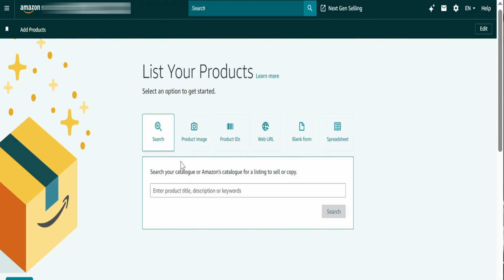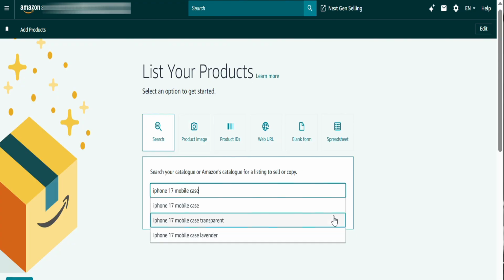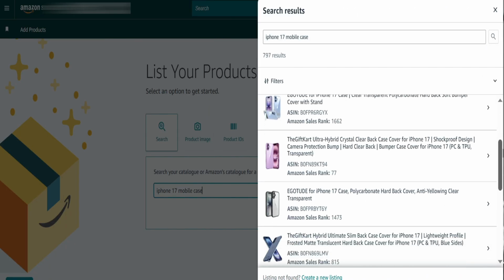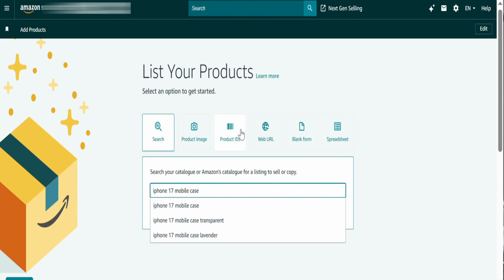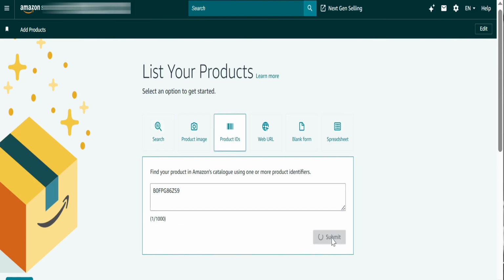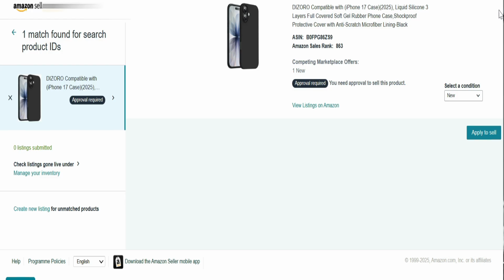One option is to use the keywords method. Simply type the name of your product and choose the correct match from the search results, ensuring it is an exact match. Alternatively, you can use the Product ID option by entering the UPC barcode printed on the product's packaging or on the item itself.